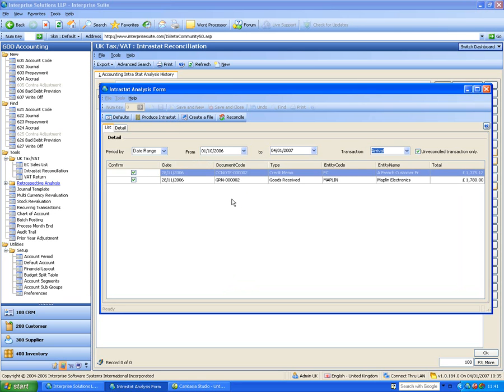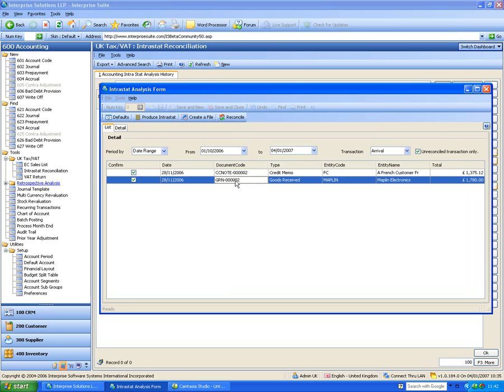So you would obviously put your dates in, monthly usually or quarterly, it's up to you. We've got an option here that says include unreconciled transactions. Obviously we wouldn't usually include reconciled transactions because they've already been reported to customs. So we've got two: a credit note and a GRN, because all our Intrastat analysis is done on goods received notes, and sales invoices out on the dispatch side.